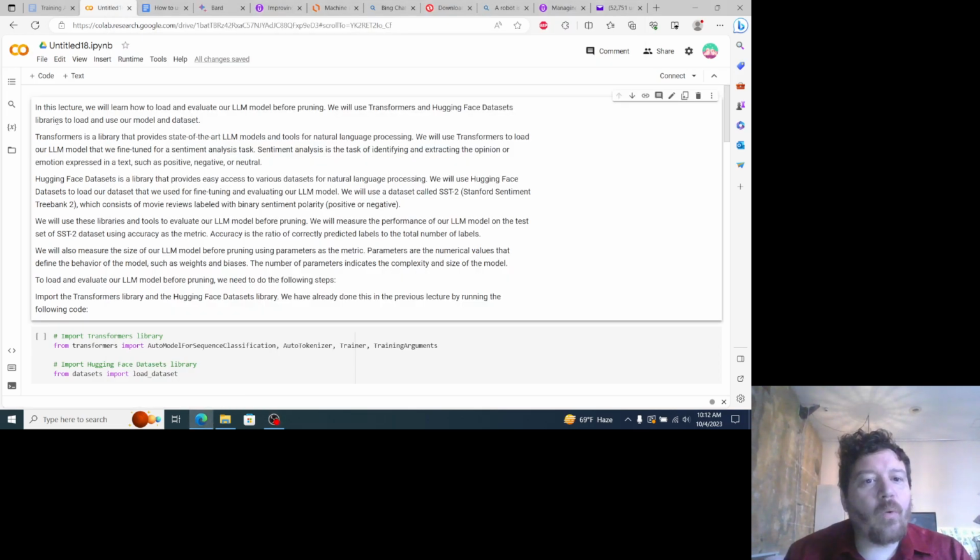In this lecture, we'll learn how to load and evaluate our LLM model before pruning. We'll use transformers and Hugging Face datasets libraries to load and use our model and dataset. Transformers is a library that provides state-of-the-art LLM models and tools for natural language processing. We'll use transformers to load our LLM model that we fine-tuned for a sentiment analysis task.